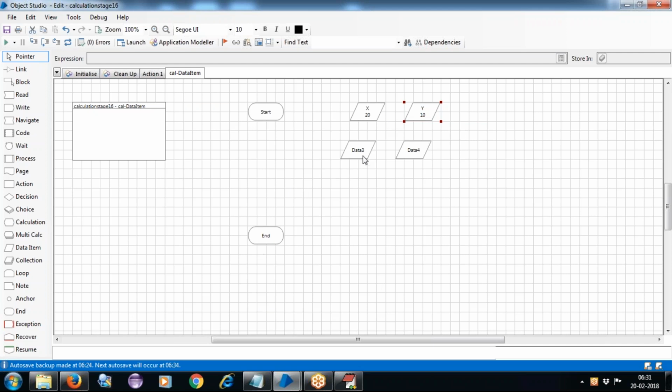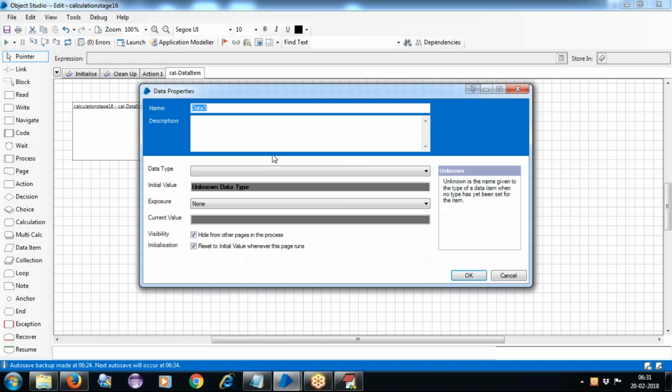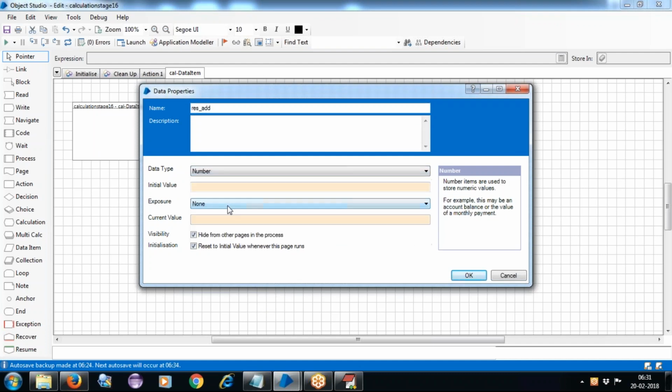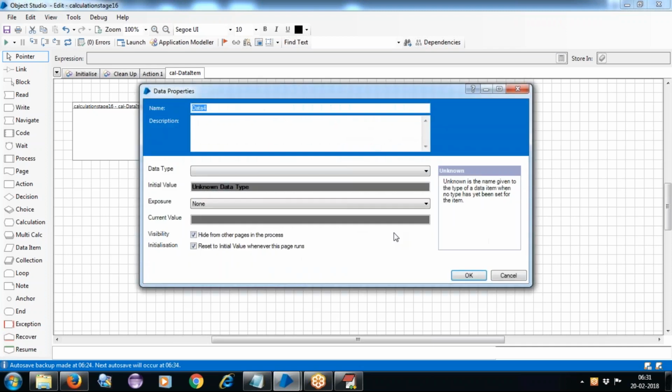Now, the result we need to store, right? So I take a data item and name it result underscore addition. The data type is number, and I'm not providing any value here. Click OK. Then another, result underscore subtraction.